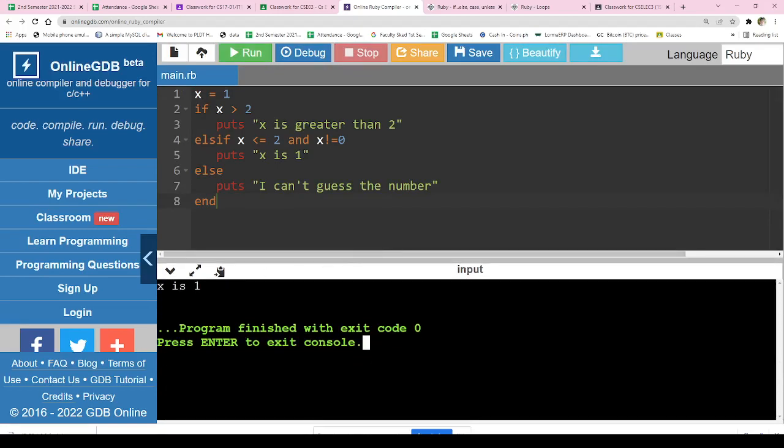So basically the output is x is 1. Why? The first condition is false, but the second condition, this one, x is less than or equal to 2. Is 1 less than or equal to 2? Yes, true. This condition is true. And is x, 1, not equal to 0? Yes. So this condition is true. That's why the output is x is 1.